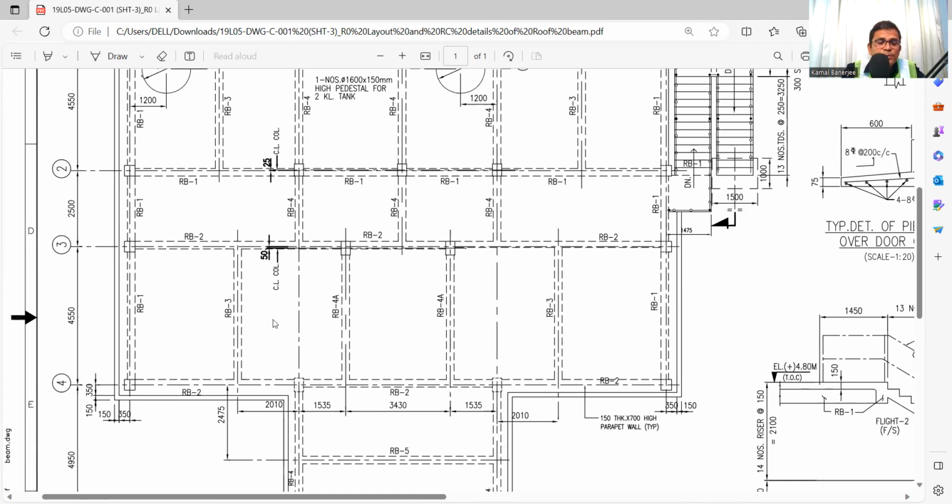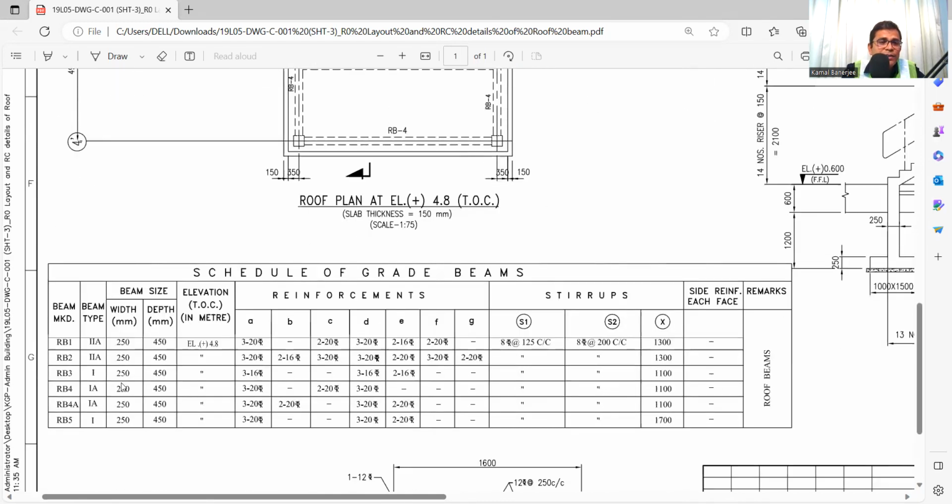Now this beam is RB1, and what is the beam type? 2A. And what is the size? 250 by 450. Now there is the elevation of the beam. What is the elevation? Top of concrete is also there. So the top of the beam will be at this elevation. Whenever you are working, you need to take care of this elevation.